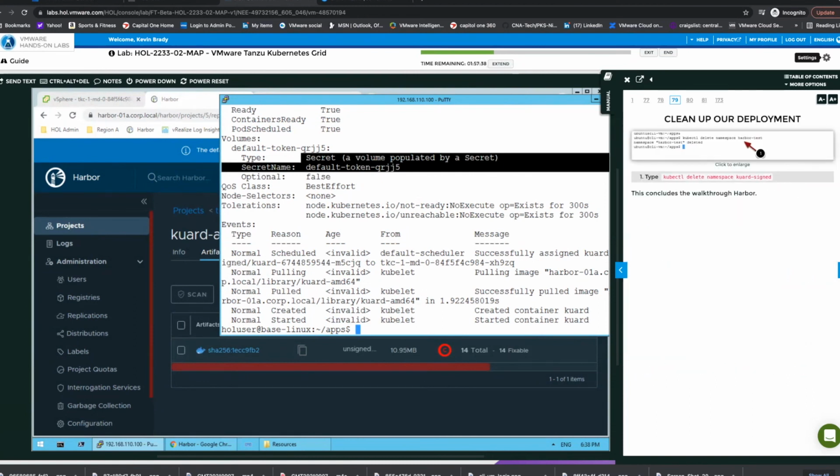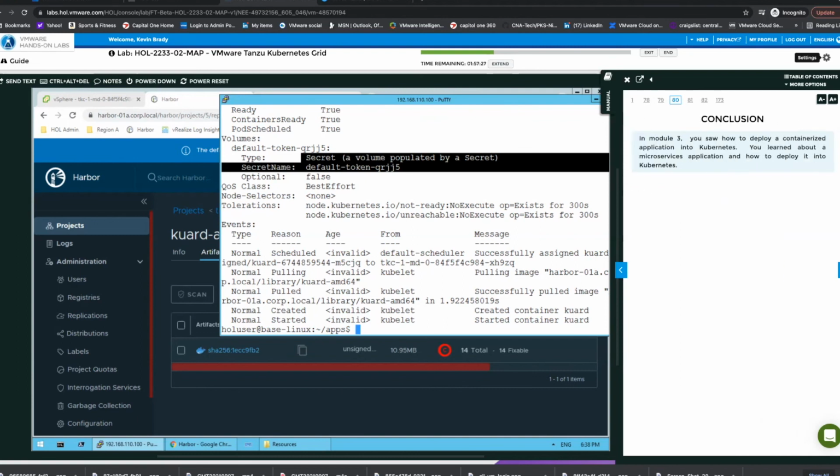If you choose to clean up the deployment when you take this lab, you could do a kubectl delete of the namespace. That will, however, take a few minutes, so we're not going to do it here. And that concludes our tour through Module 3.